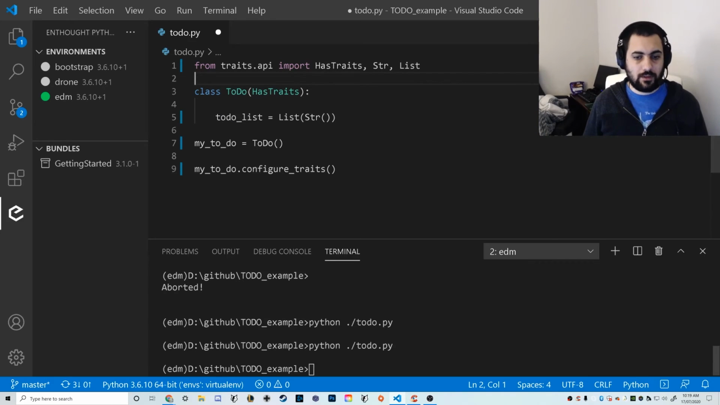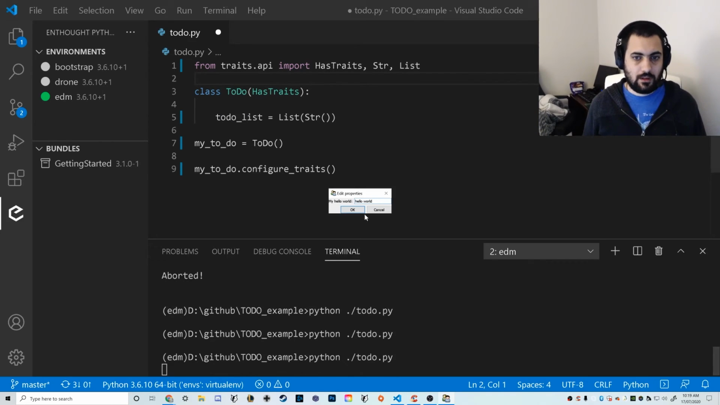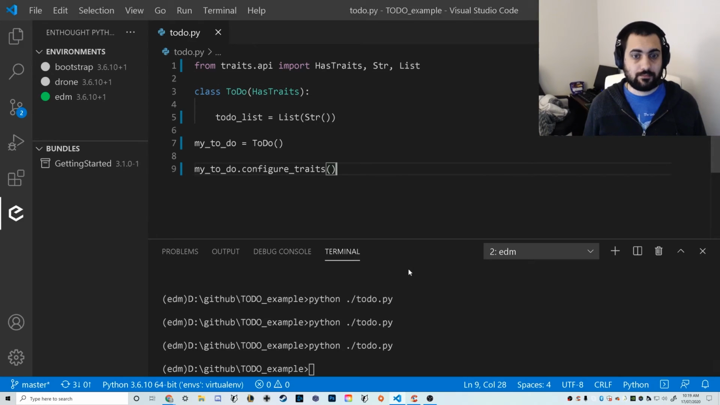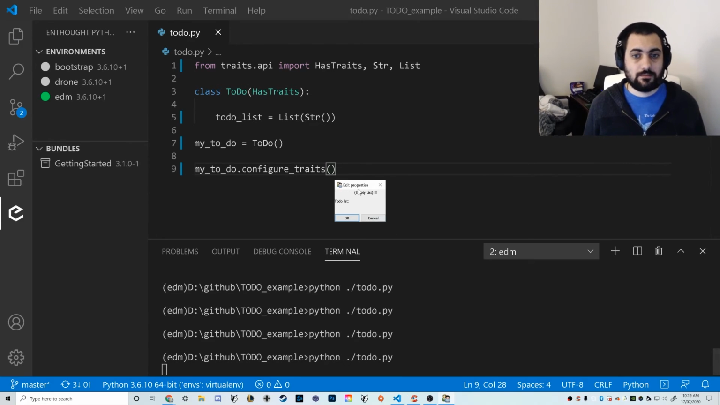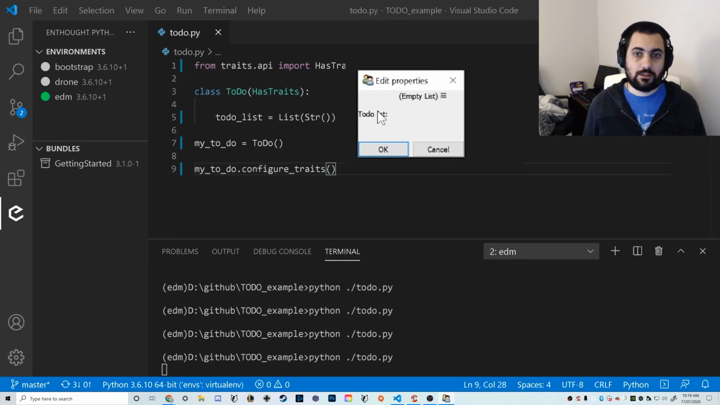Now, if we were to run this, after I save it, you'll notice you get a to-do list, and it has a default way of representing it, but it's an empty list. In fact, interestingly enough, you can add elements and you can actually interact with it already.